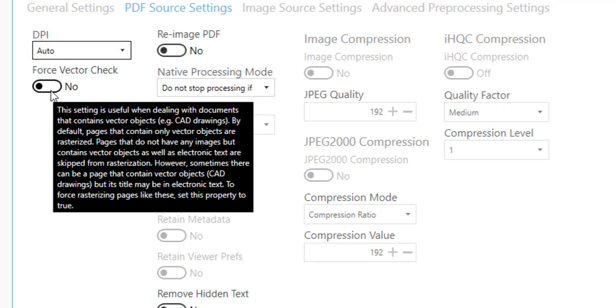Force vector check will force Searchlight to rasterize vectors for the OCR engine and OCR vector objects as text. This is most commonly used with AutoCAD files, as AutoCAD files do not use traditional fonts.